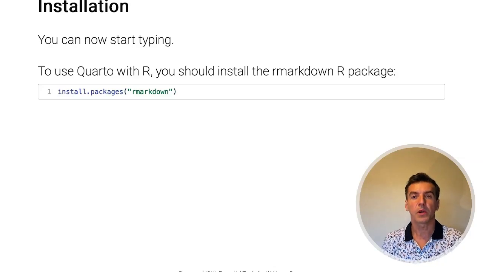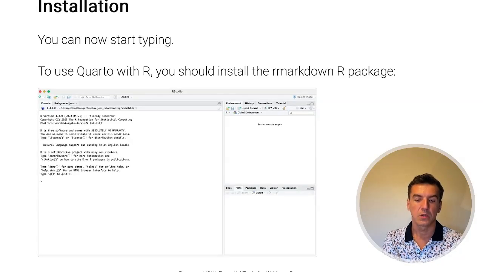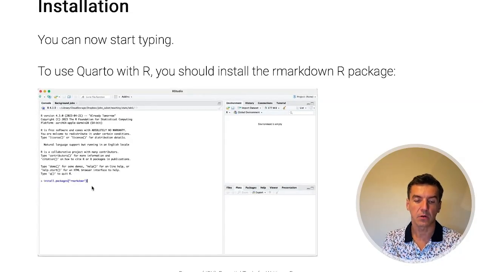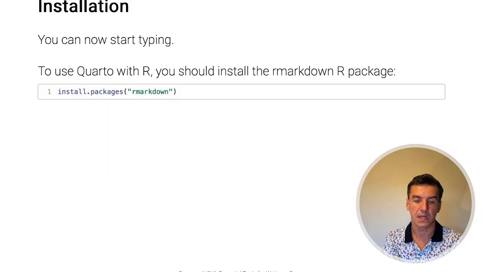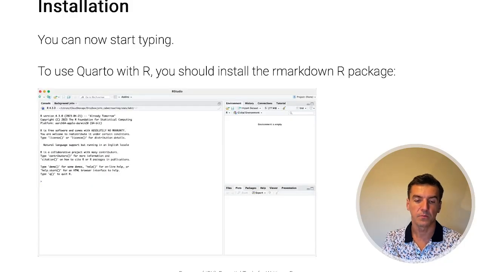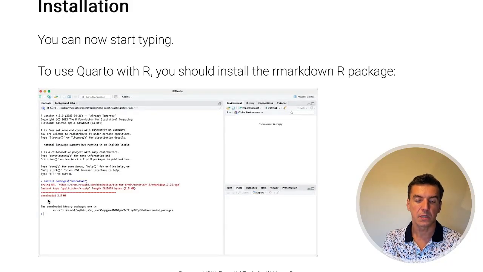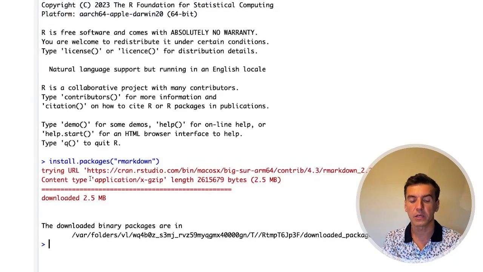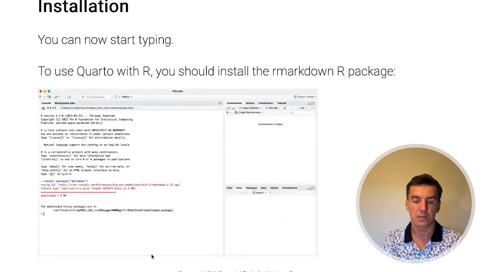So before we're able to use Quarto, it's important to install this package called R Markdown. The way you install libraries in R is by typing install.packages and then, in quotes, rmarkdown. So we simply type it in here in the console. Notice that this is exactly the same command. And then we should see this text. So try URL. This is in the end successful.